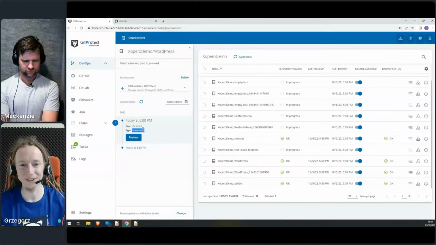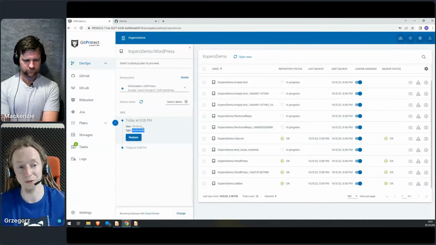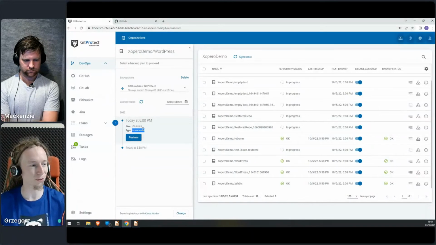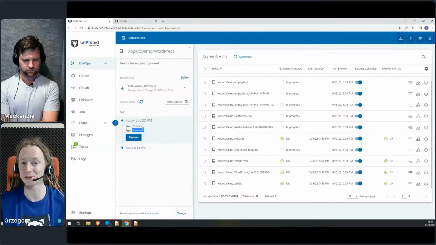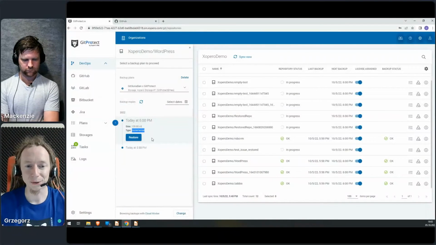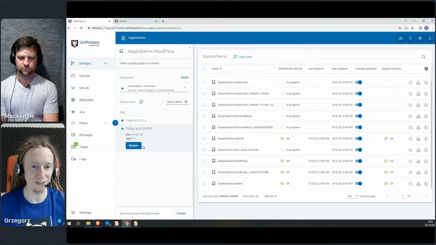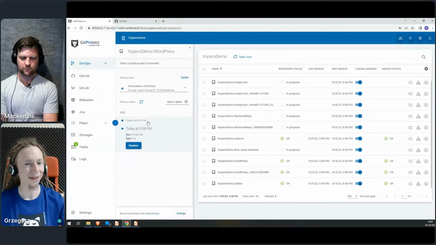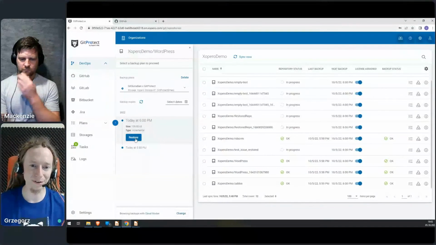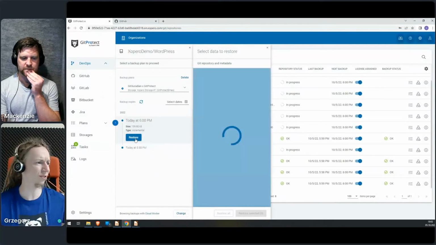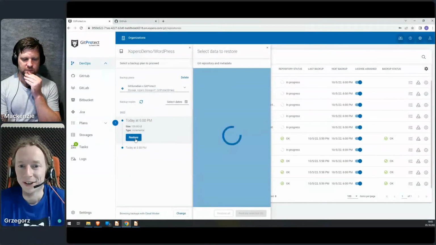Since we've created our backup plan, this backup has been done twice, which is pretty fast. So the full copy was created at 2 minutes before 6 p.m. here in Poland, and the incremental was created at 6 p.m. So let's restore the increment.